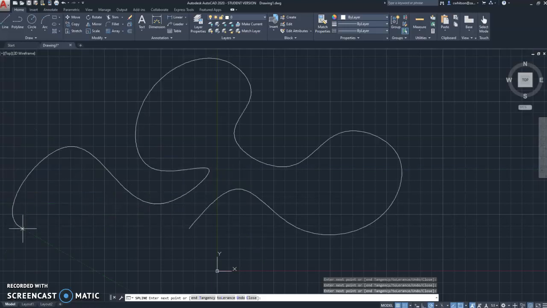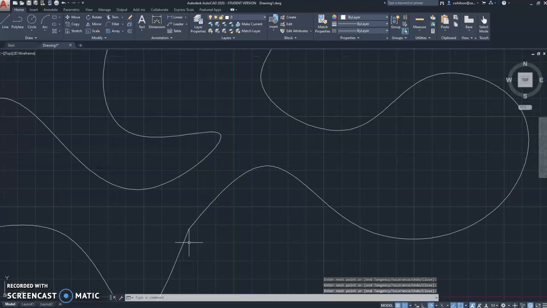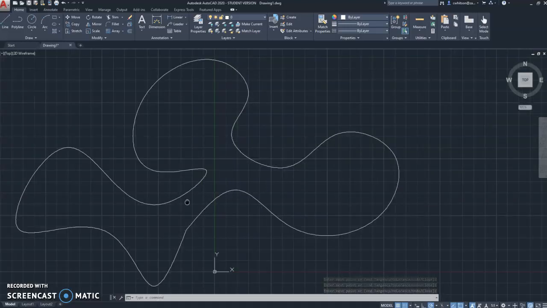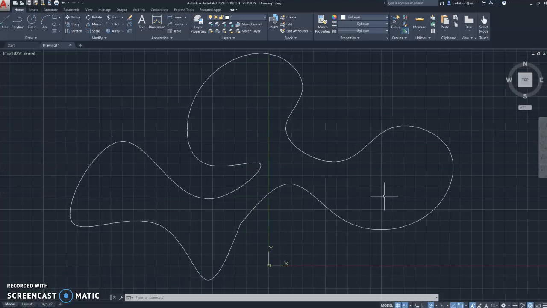But you just pick a bunch of different points, and then I can even try to close this shape up and hit enter. And yeah, I didn't quite get that tangent at the end, but there I made this sort of amorphous shape just by using a spline. When I highlight the spline, you can see all of the points. All of these blue grips are the points that I selected that the curve is passing through.